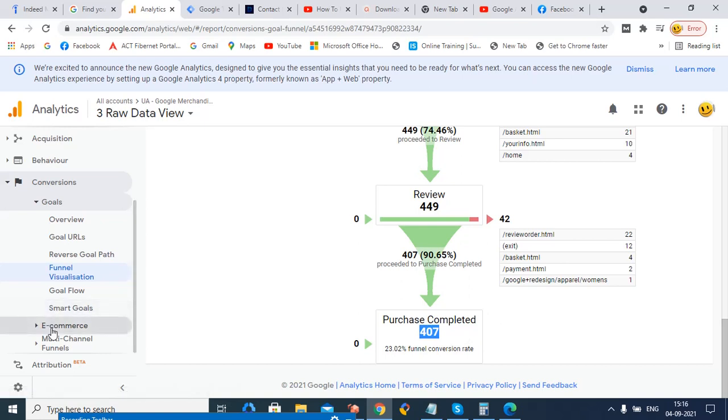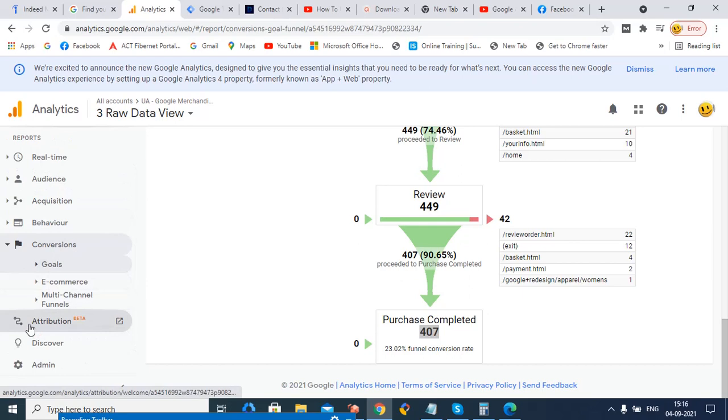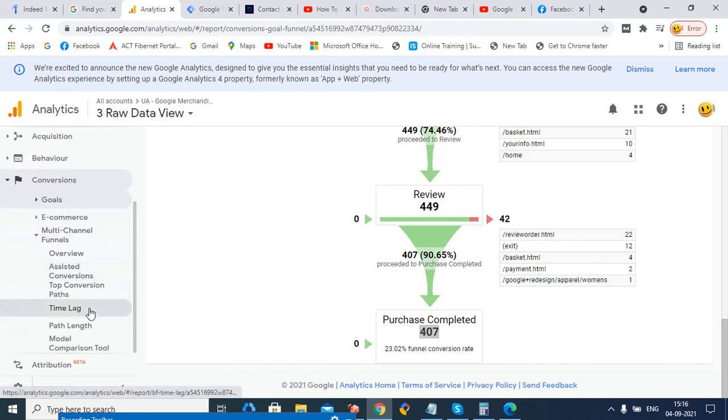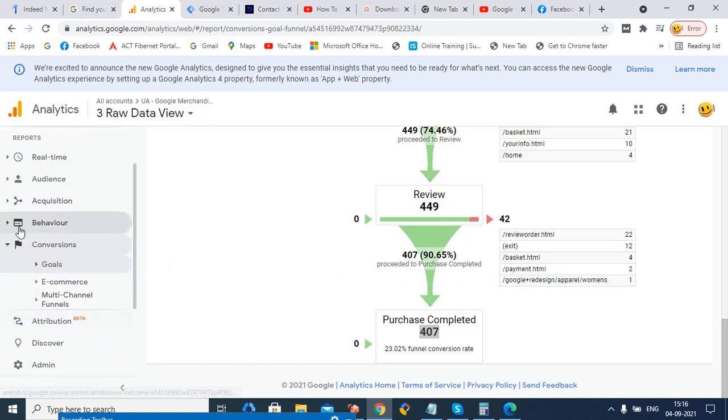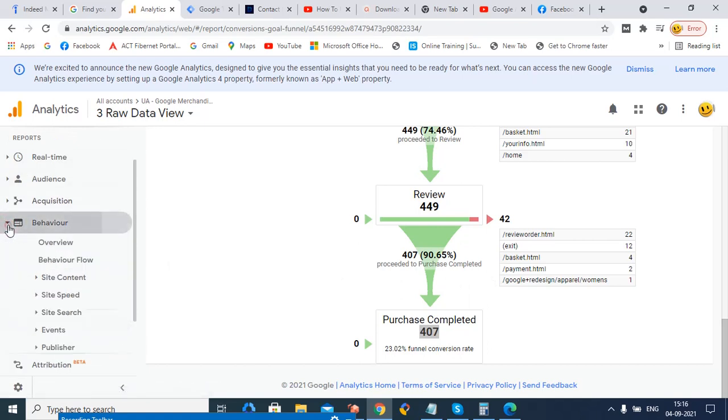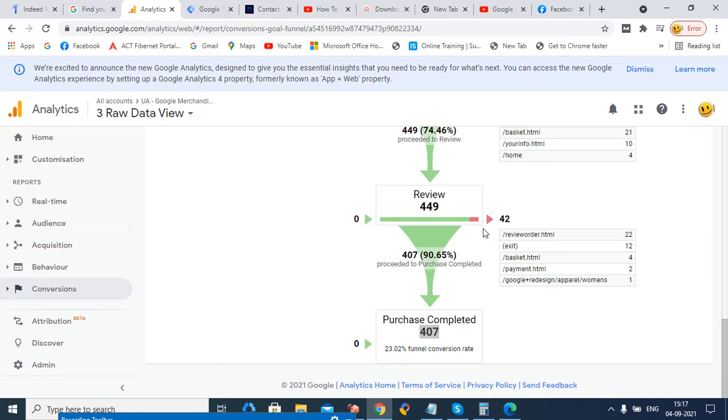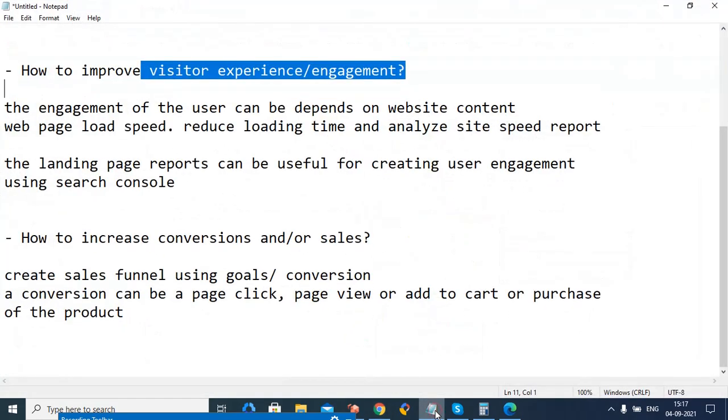So we can use remarketing techniques for them. For remarketing, we can use email marketing or anything like that. We can use different SEO techniques for the remaining people. That is one way to improve our sales.